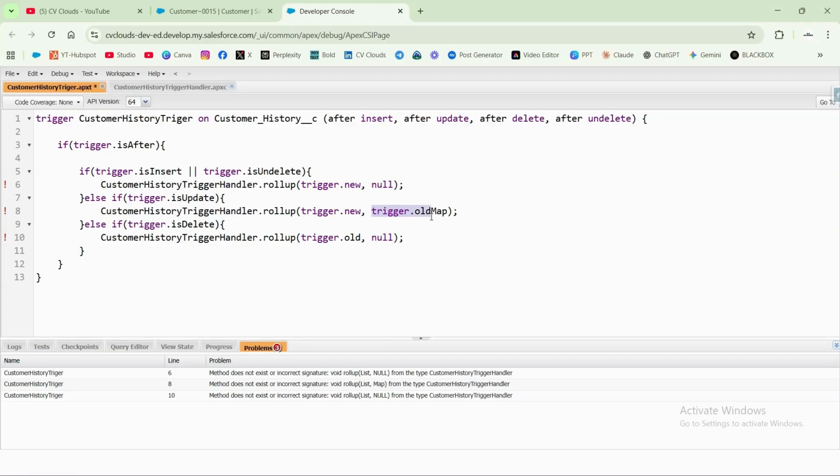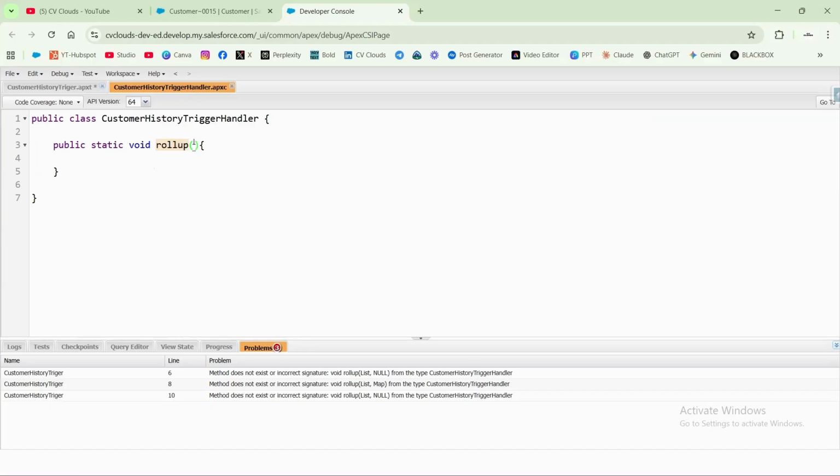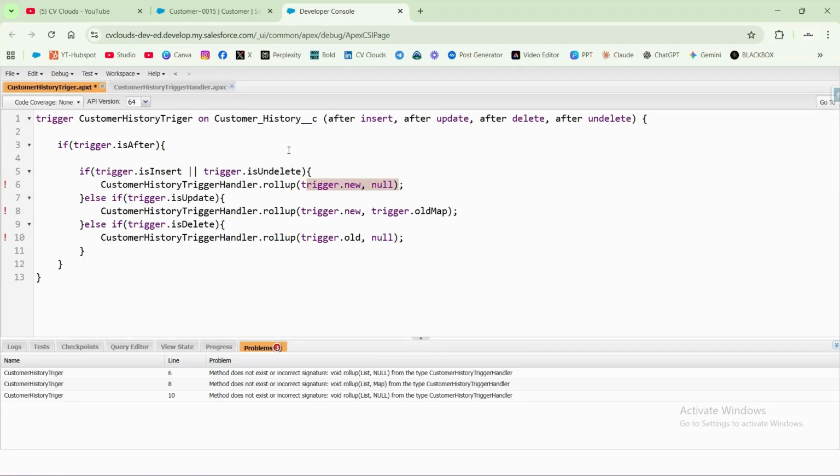And in trigger.oldmap, the same record will be present, but the value would be the old values. That means the record with the old values, that is the record with Vishal as a value. Okay, so now we have passed the parameters from here, but we haven't caught those parameters here, so we will catch them. So the first parameter is trigger.new.